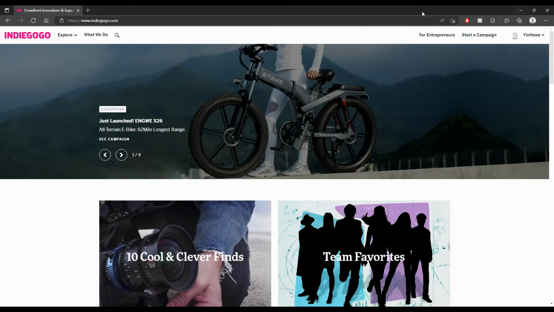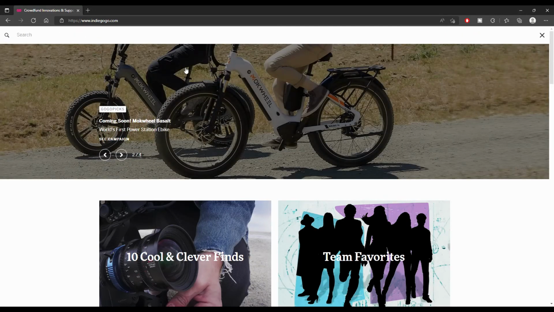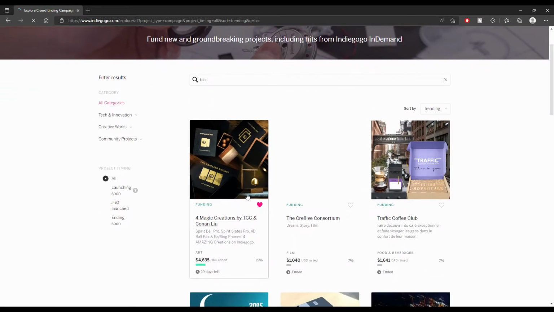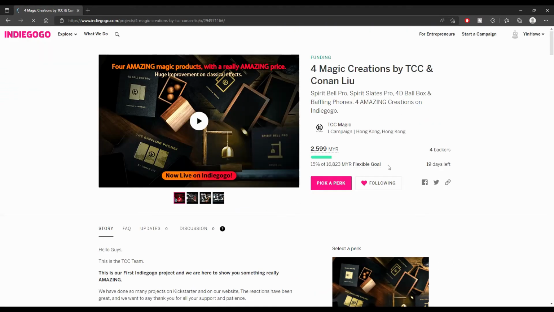Search for the project that you want to back. Indiegogo gives the creator the option of flexible funding or fixed funding. Fixed funding is similar to Kickstarter, where it is all or nothing and the creator will only receive the funds if the campaign reaches or exceeds its goal. Flexible funding means that the campaign will receive all funds raised, even if it does not reach its funding goal.